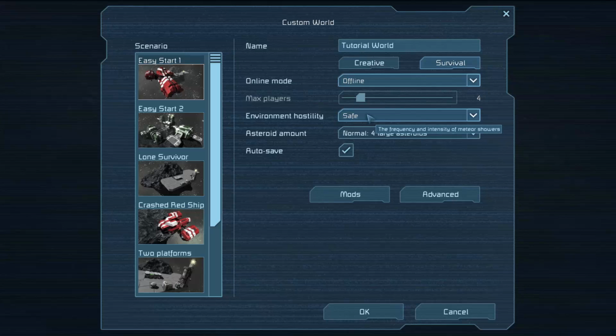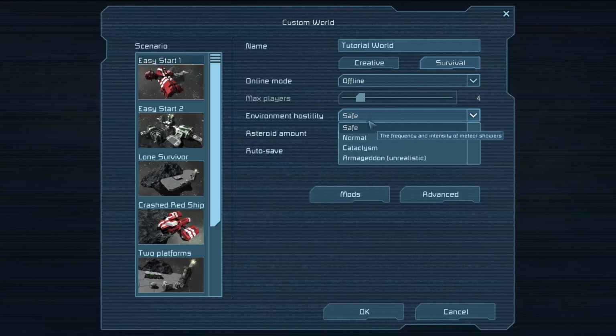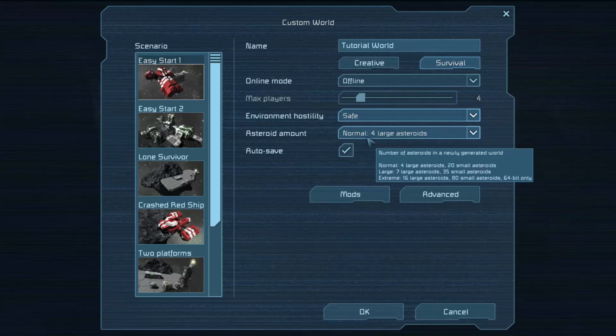Environment hostility, this is a big one. Safe is self-explanatory. No asteroids will come out of the blue and just mess up your day. Normal is the frequency. This basically explains the frequency and intensity of meteor showers. So normal is self-explanatory. This is like hard and this is like insane, pretty much. So I'm just going to click safe.